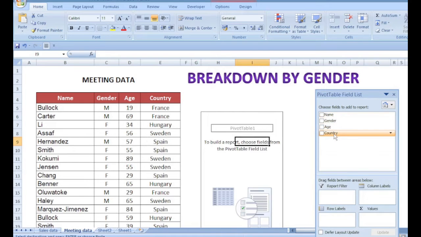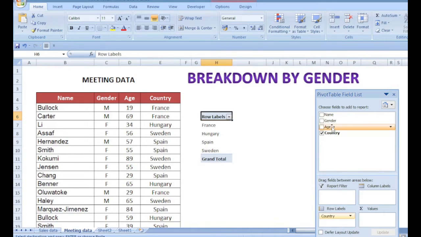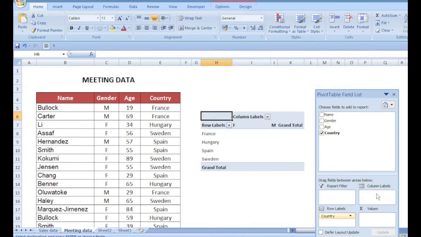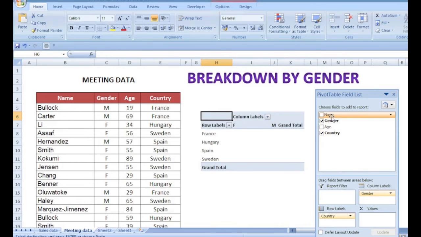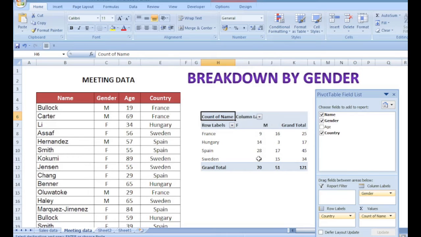Now to answer the question, breakdown by gender. Drag the country into rows and gender into columns and name in the values field. You can see that 9 female and 16 male from France had attended this conference, and so on. Suppose we want a breakdown by age.